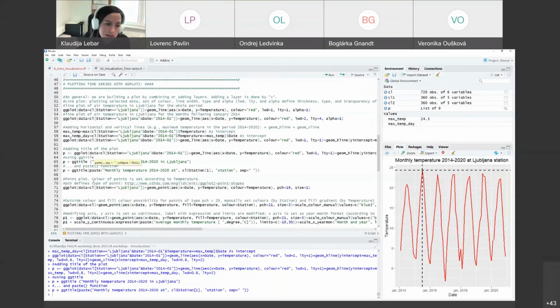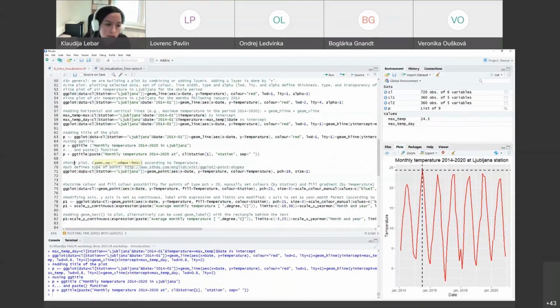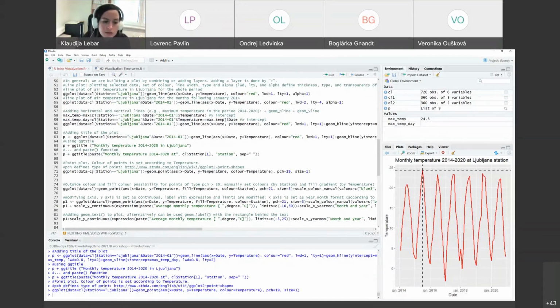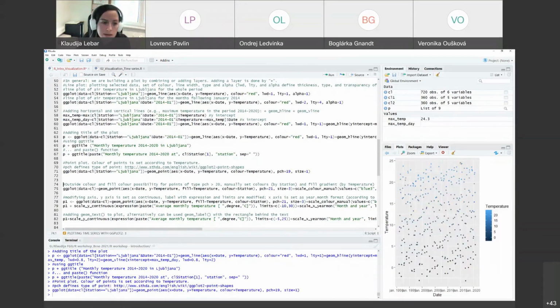These are the basics of the line plots, let's say. And now we are going to the point plot. Here we will plot the temperature in Ljubljana. What was the temperature in Ljubljana? I will run this plot, and I will explain what we did in the code.